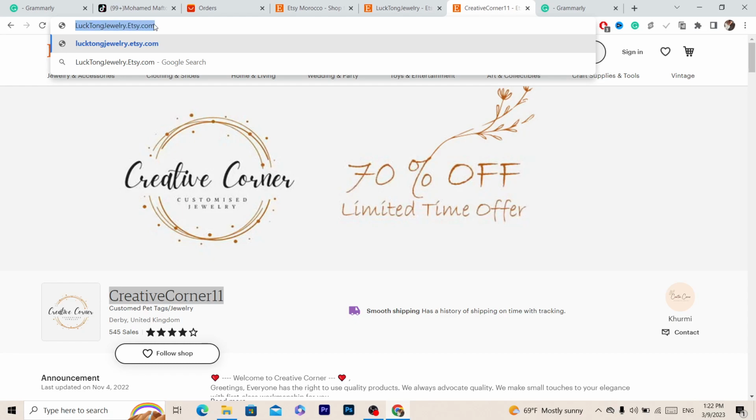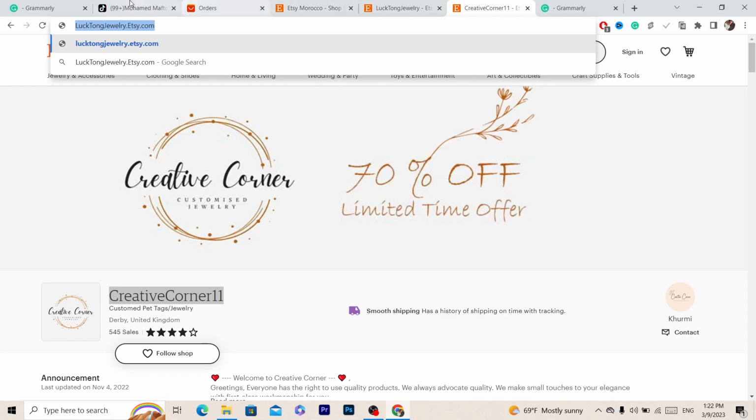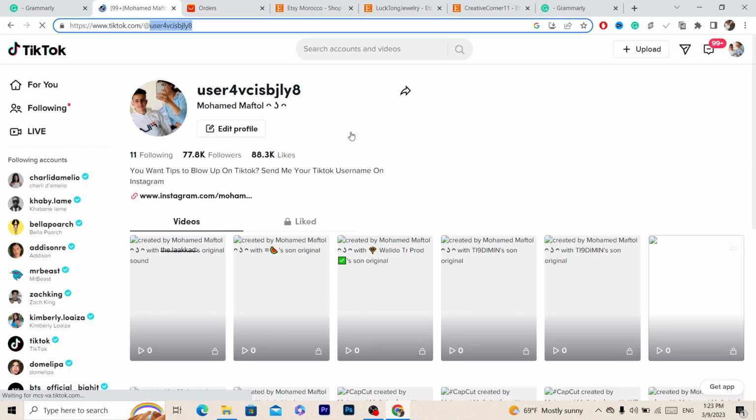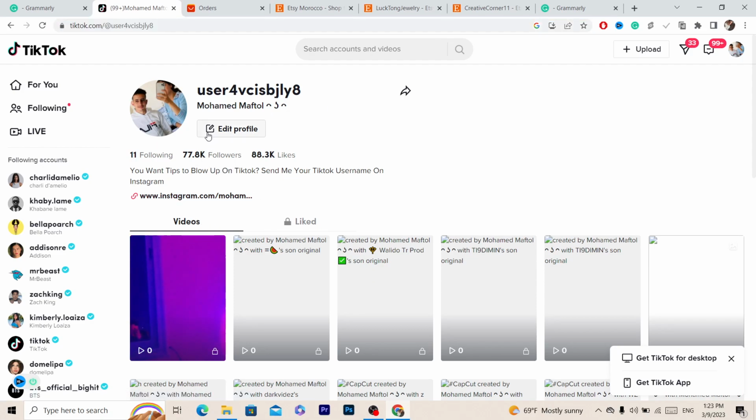After that, you want to press Ctrl+C, okay? Or you want to copy it manually like this, copy. And what you need to do next, guys, is open your TikTok. You can do the same steps on your phone, like I said.